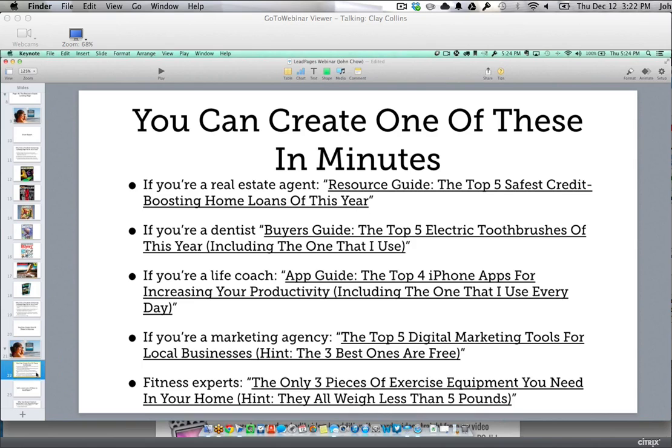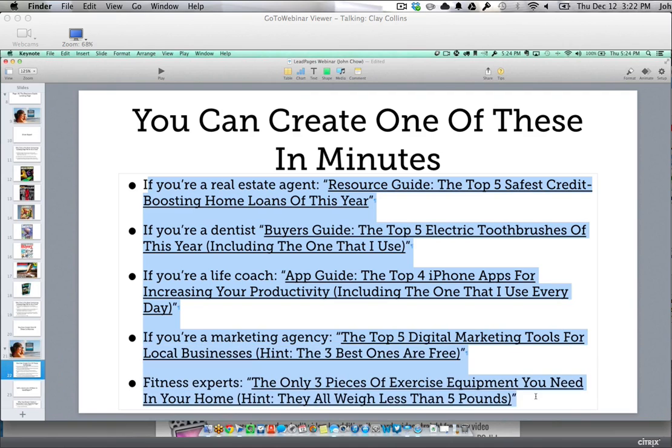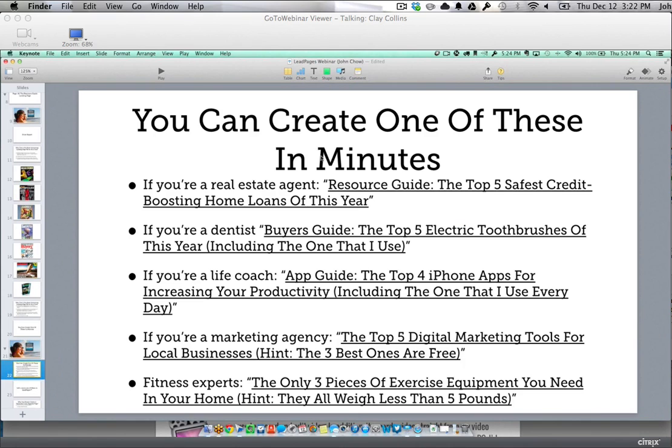I just came up with this on a whim, just the other day, I came down and wrote a bunch of these down, just off the top of my head. So if you're a real estate agent, on a page like this, your headline might be something like: Resource Guide, the top 5 safest credit boosting home loans of this year. You could give people this list of resources where they would opt in to get it.